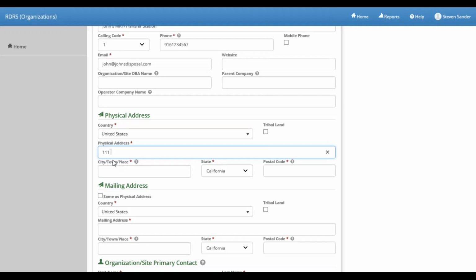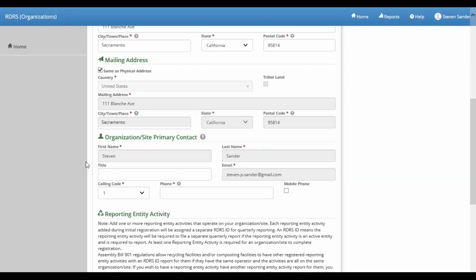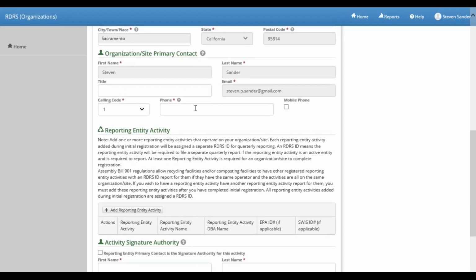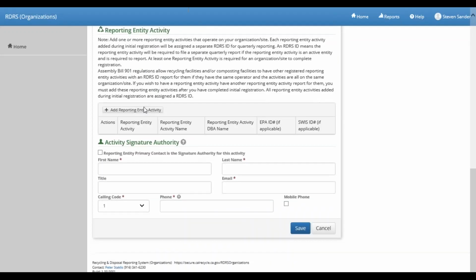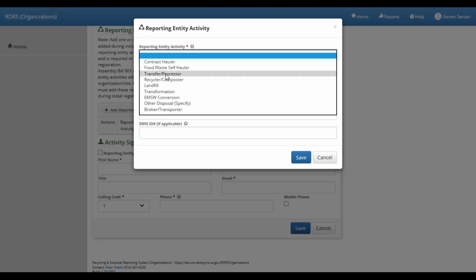Let's just type in a hypothetical fake address, and let's say Sacramento. All right, we're going to check that it's the same as the physical address. I'm going to input a good phone number to reach the organization's primary contact, and that's my work phone number. All right, and then we click the plus button for add reporting entity activity. And this time we're going to indicate that it's a transfer processor.